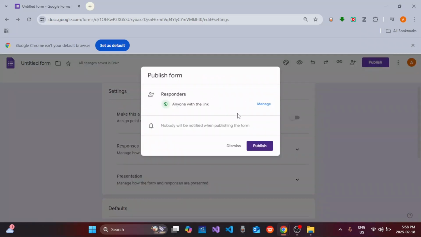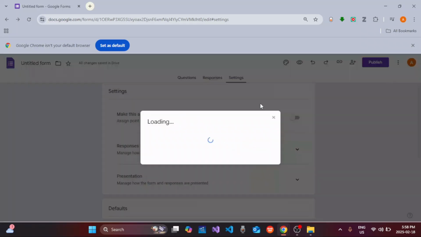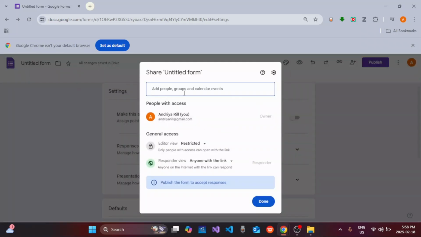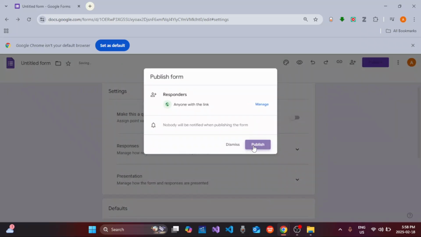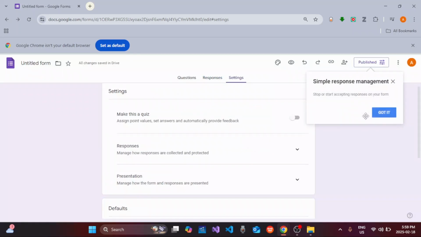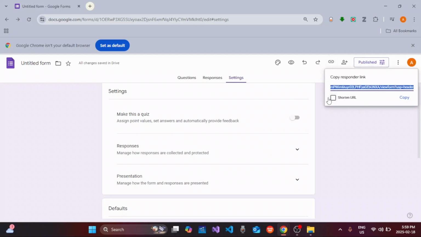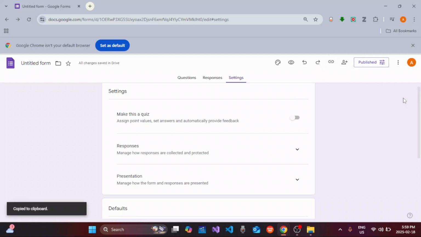And now you can easily manage the responders. So click on manage button and here you can easily share your form with any people, group or calendar events. If you don't want, leave as it is and select on. Now click on publish. Once it has been public, you can easily share the link by copying the responder link and you can shorten the URL as well and click on copy.